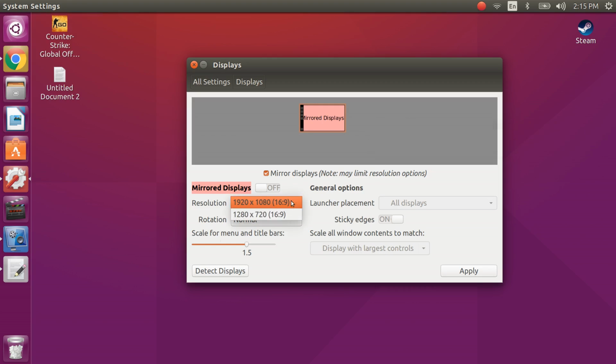And then resolution, put it as high as you possibly can. I have mine at 1920 times 1080. I usually bump mine up to 1.5. It just makes the icons bigger. I know it might look kind of stupid, but that's how I do it. I can see everything from far away. And then sticky edges on. I honestly don't know what this is, but I just put them on.